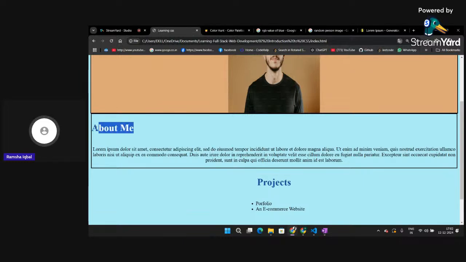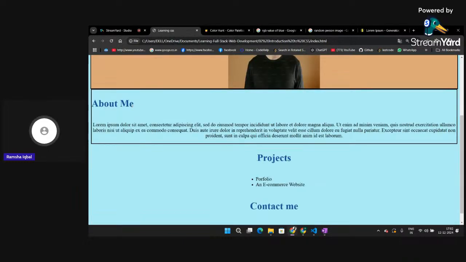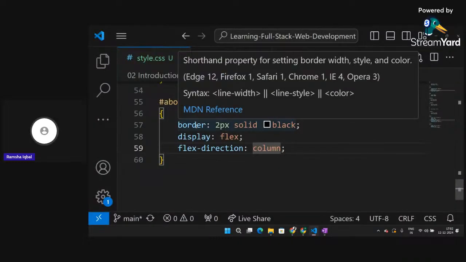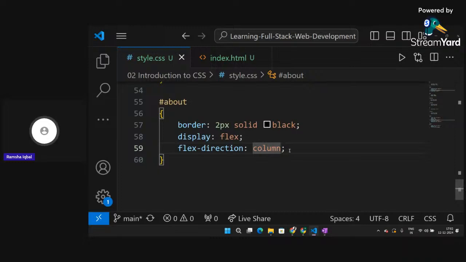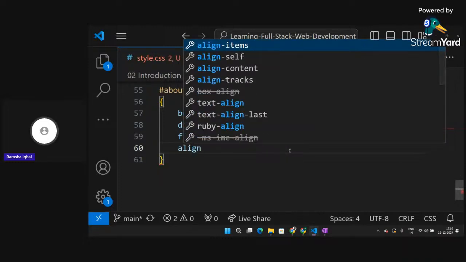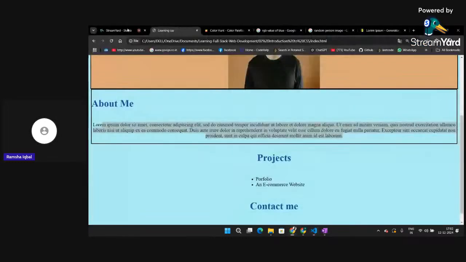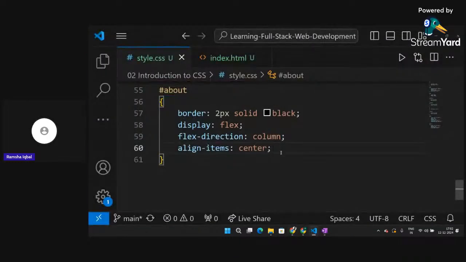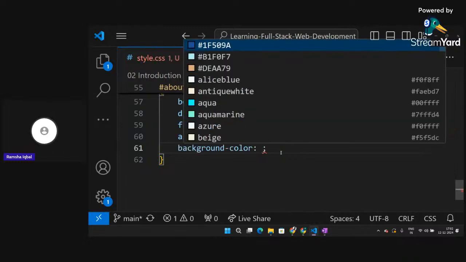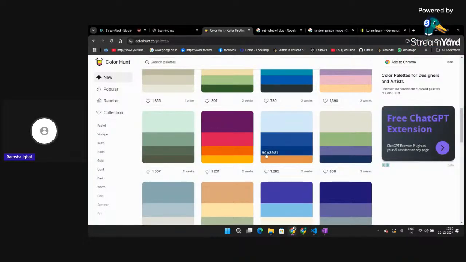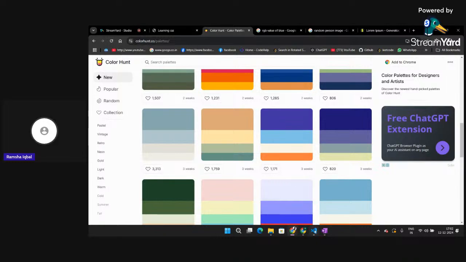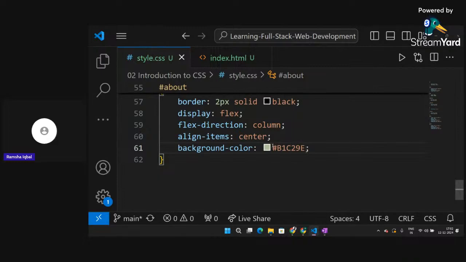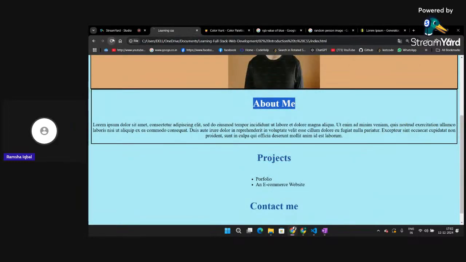So you can see they have come in the column, but again my about me is in the left alignment. I want it to be at the center. So I will add here align items to be at the center. Click save. So you can see now it's in the center. I also add explicitly a background color. I'll take another background color here. Let's take this one, this particular color. I will click on refresh.